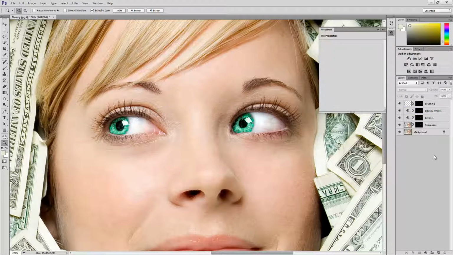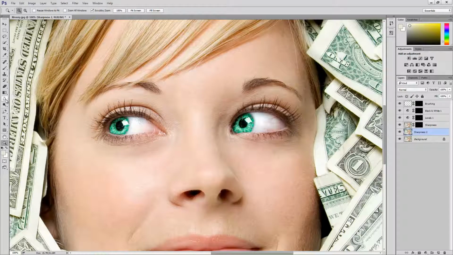For the final touch, I want to sharpen some other areas beyond just the irises of the eyes. So I'm going to directly sharpen some areas of my original background layer to make them pop. To do that, I'll just select my background layer and hit Ctrl J or Command J on my keyboard to duplicate it. I'm going to rename this to Sharpness 2. Then I'll go over to the Tools panel, right-click the Blur tool, that's the one that looks like a falling drop, and select the Sharpen tool.